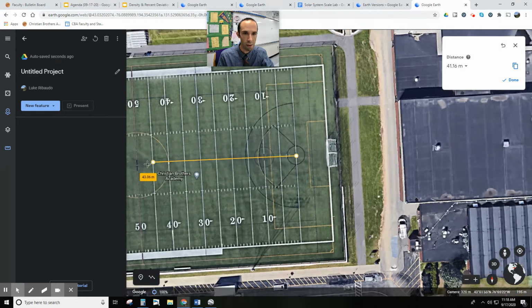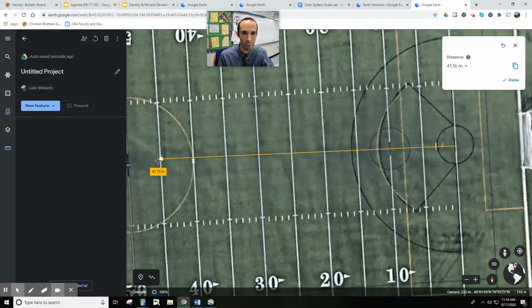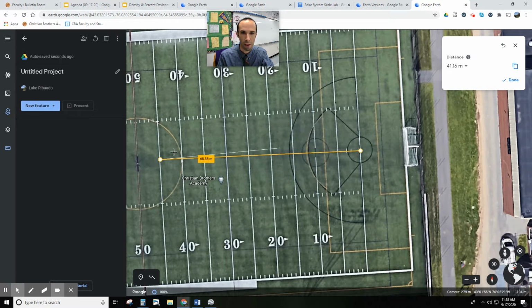I click right there, and it's kind of cool, it ends up right on the 45-yard line if I started on the goal line there. You might want to double click so it stops it. All right, so from there to there is 41 meters.